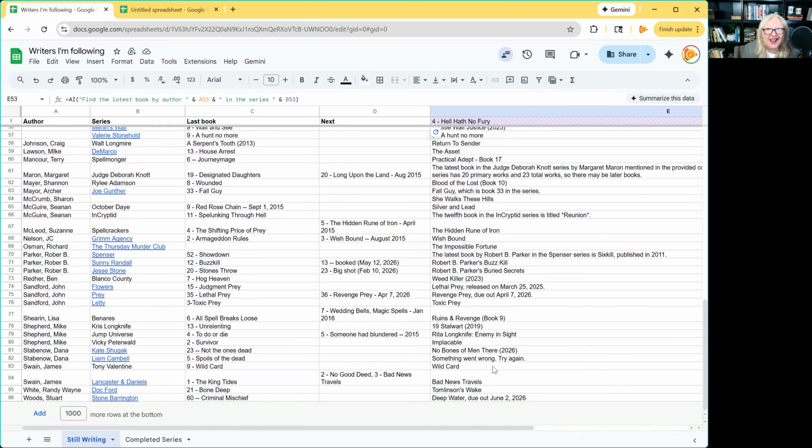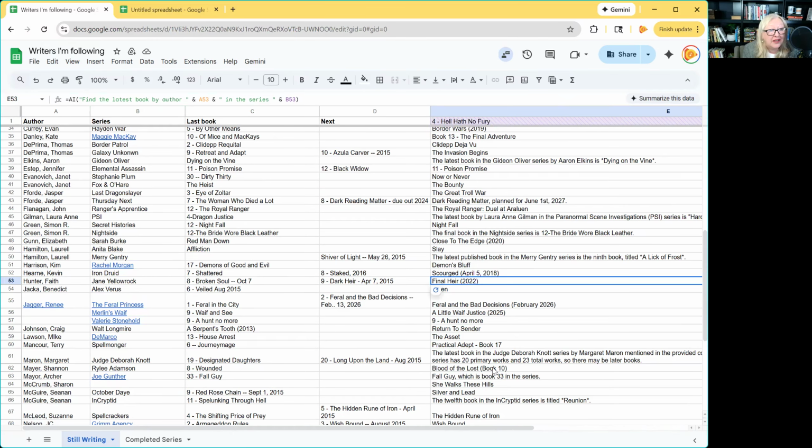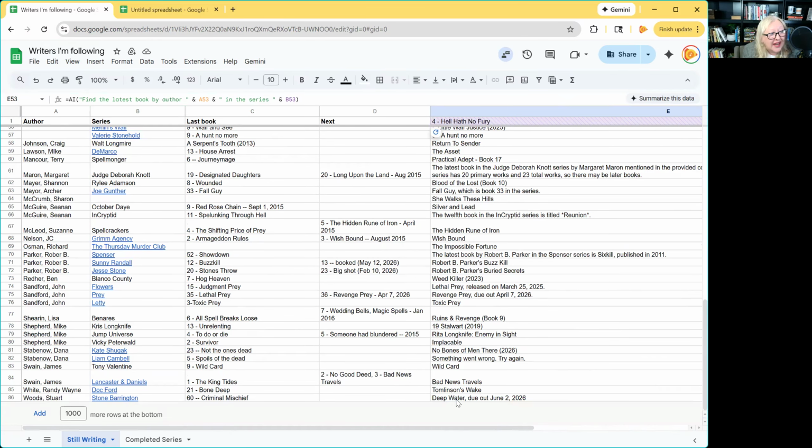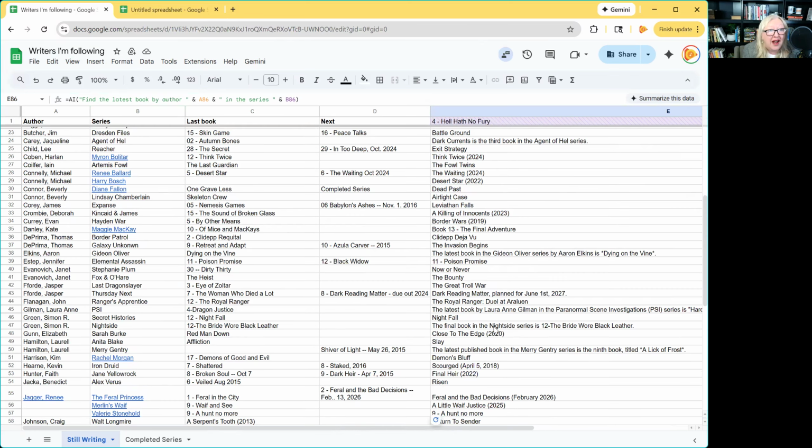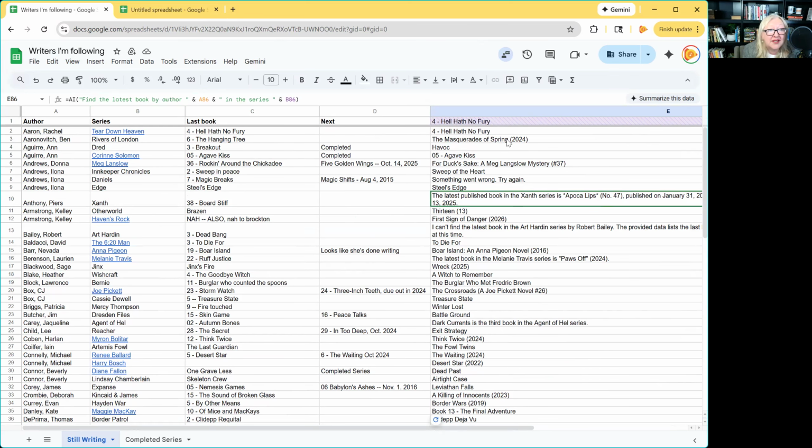So it's just like asking Gemini directly, except instead of asking it 86 different times, because I follow a lot of authors and series, which I would have to do, I just cut and pasted it once, and it looked everything up.